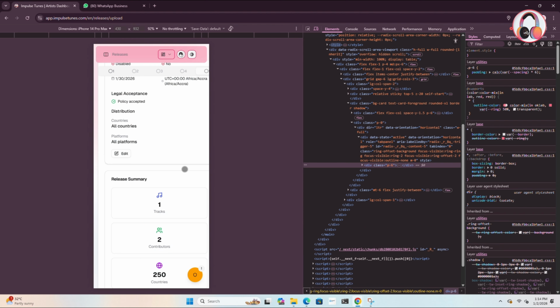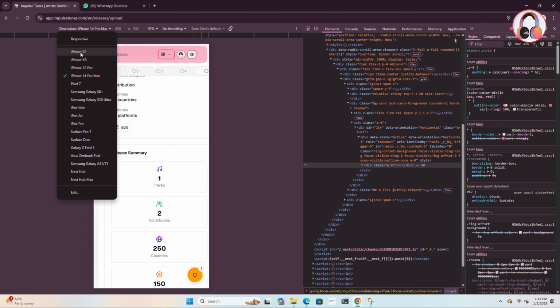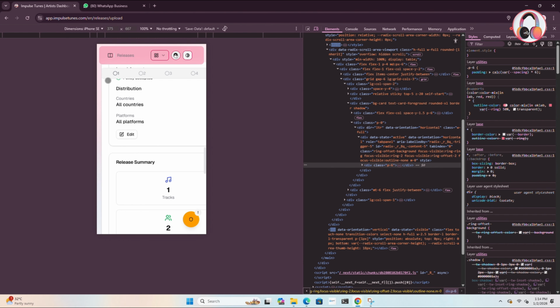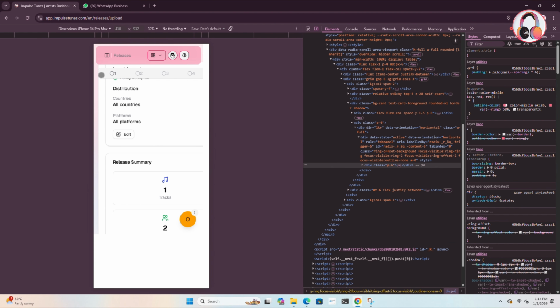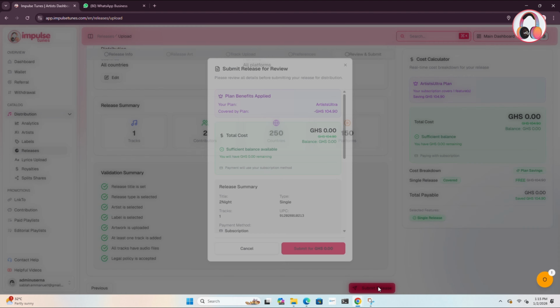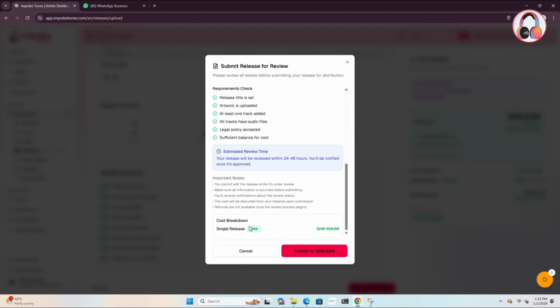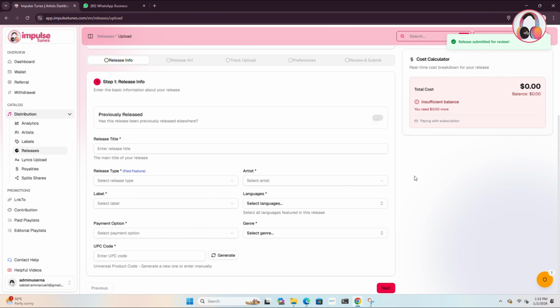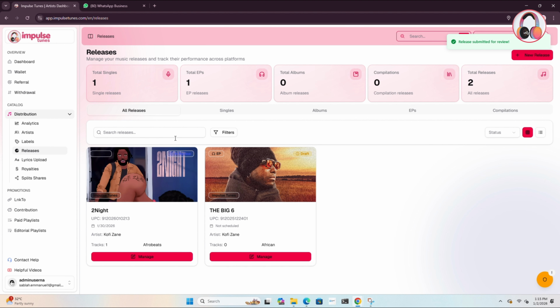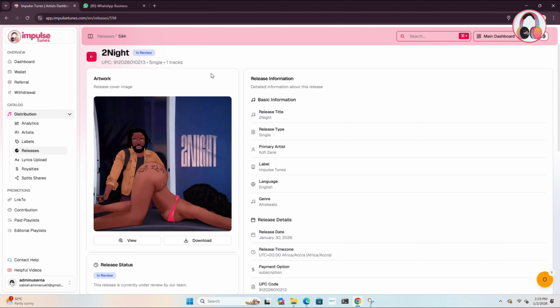But for us, we are going to submit it directly because we have already added everything, right? But in case you do not have certain things and you prefer to continue later on, you can decide to use save as draft for now, right? So for us, we click on submit release, and everything is checked. So submit. And that is it. Our release has been submitted. So it's in review, and that is it, right?